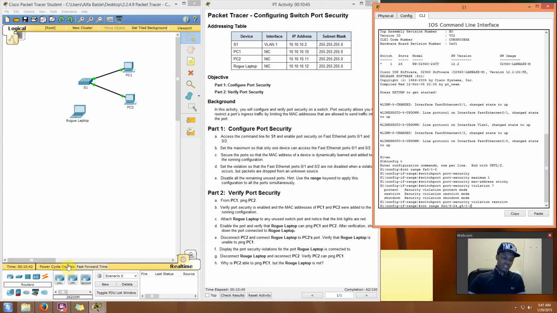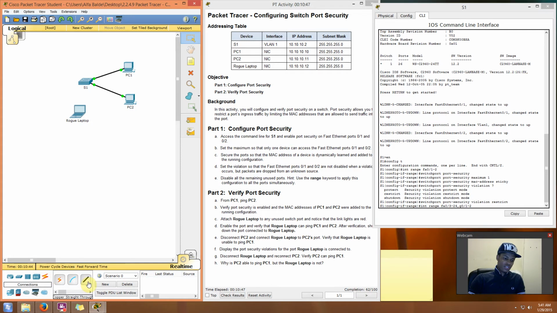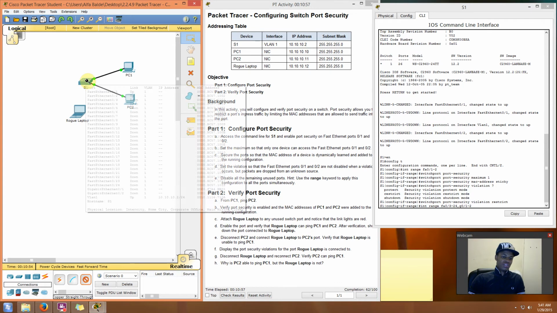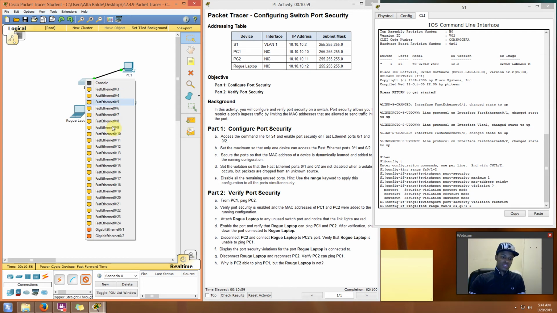Is because if we come back to the switch and select on these connections, we just select straight through. We attempt to connect to a switch here. We can see all the ports. These are the ports that have not been used. So you go from 3 to 24, and for the gigabit Ethernet you go from 1 to 2.